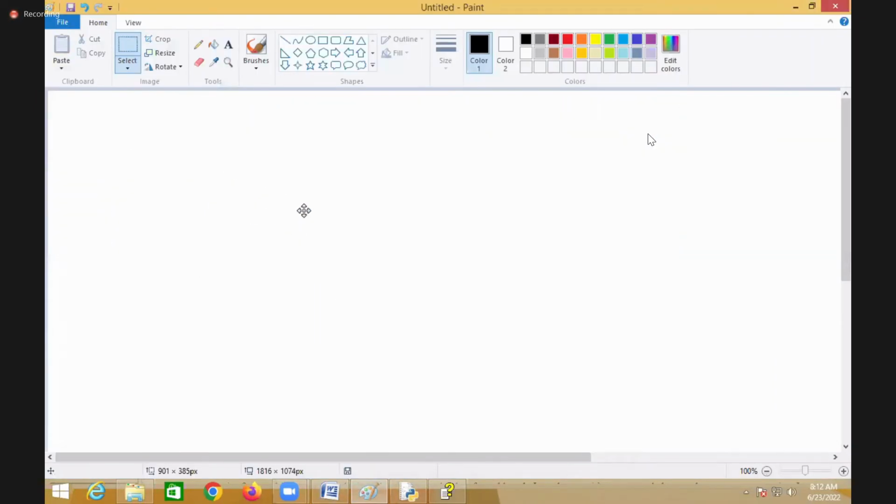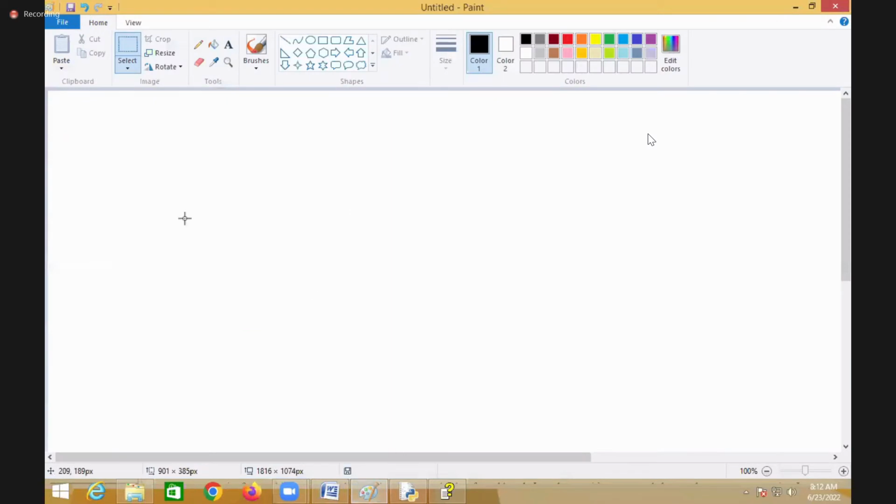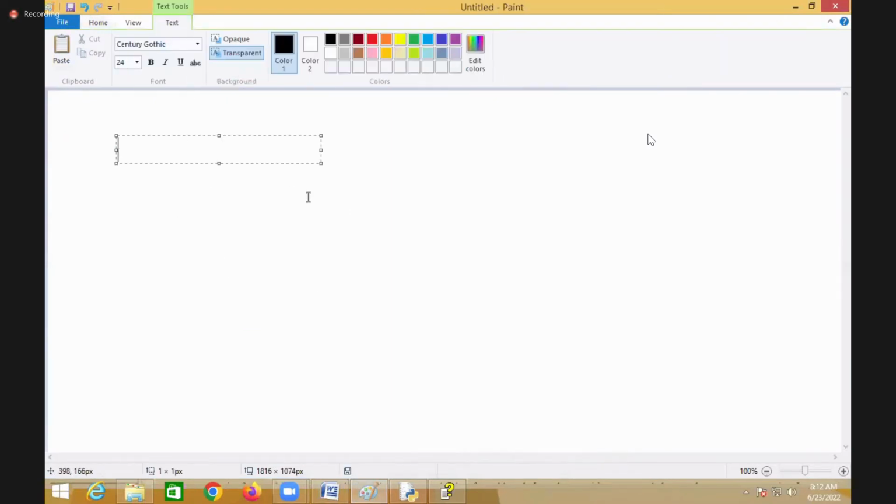Now, for example, the first one is: I want to read values from a dictionary. You can read the values from a dictionary using the key. For example, assume that there is a sales dictionary.